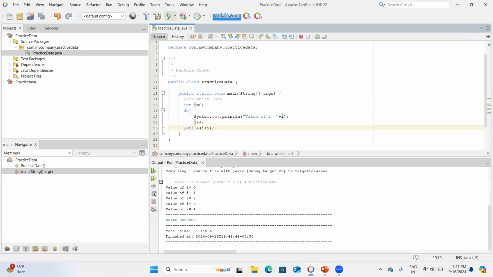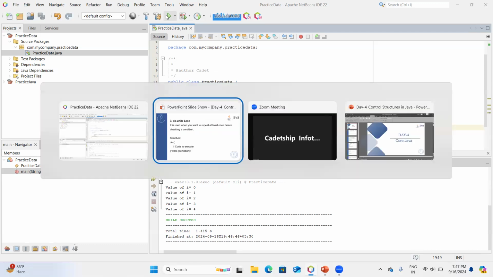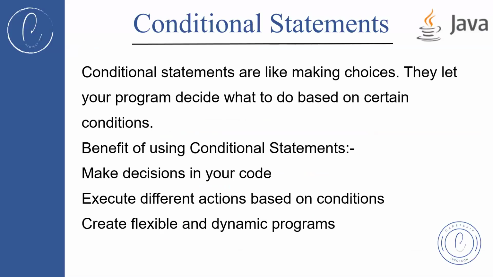When the value of I reaches 5, the condition becomes false, and the program comes out of the do while loop. So this is the working of the do while loop. It executes at least once, and then it enters the while block and checks the condition, and then the second time the code runs on the basis of that condition. So now let's move forward.